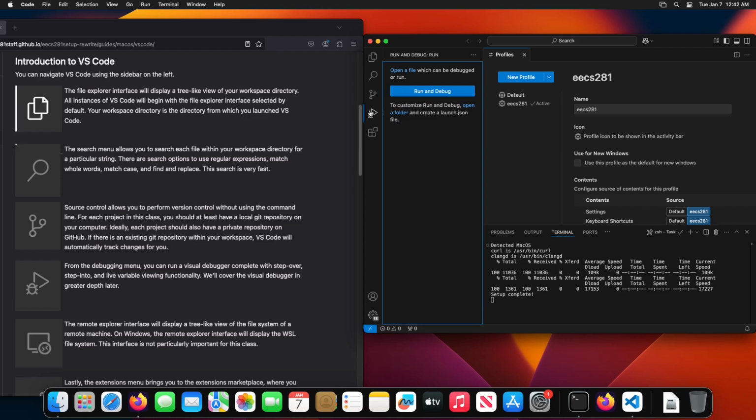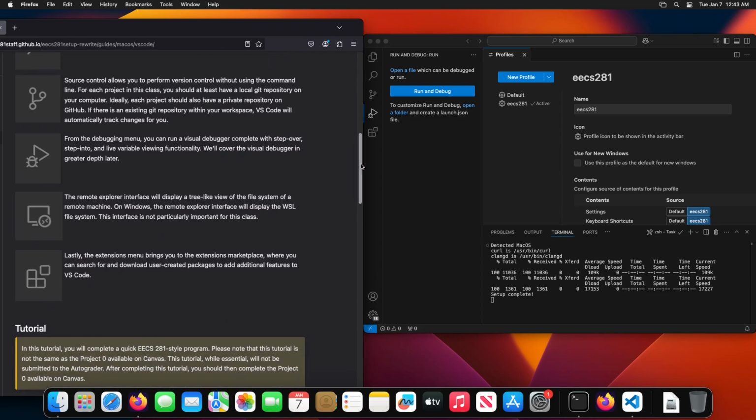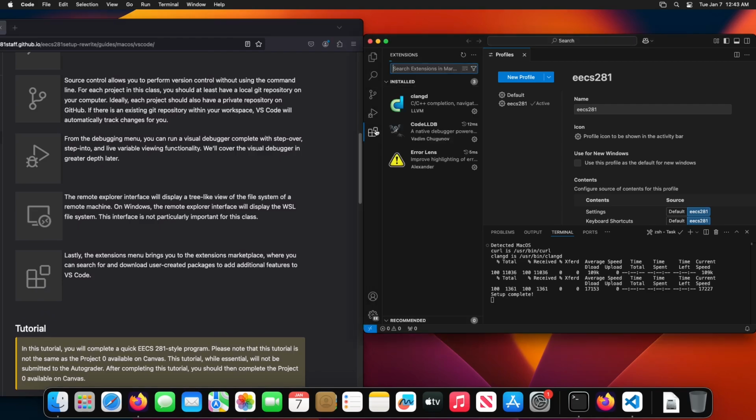Next is the debugging menu. Here you can run a visual debugger, complete with step over, step into, and live variable viewing functionality. We'll cover the visual debugger in greater depth later. Then, we don't have this remote explorer icon, so I'm going to go ahead and skip that. Lastly, the extensions menu brings you to the extensions marketplace, where you can search for and download user-created packages to add additional features to VS Code. A big advantage of VS Code is its customizability.